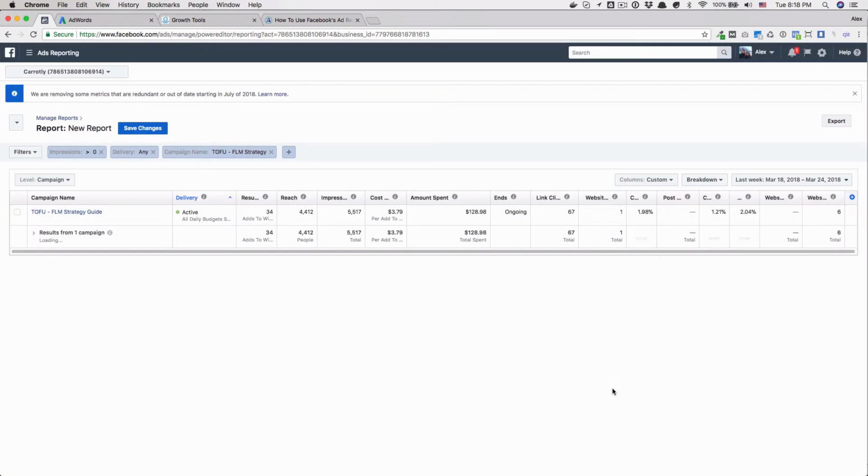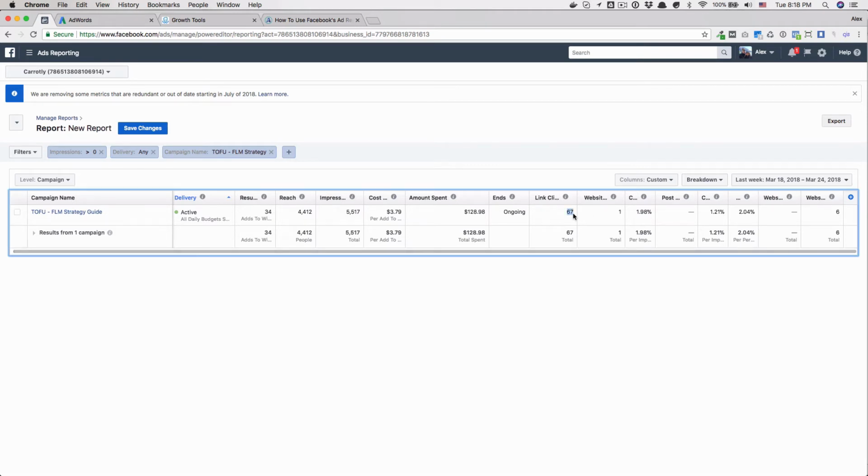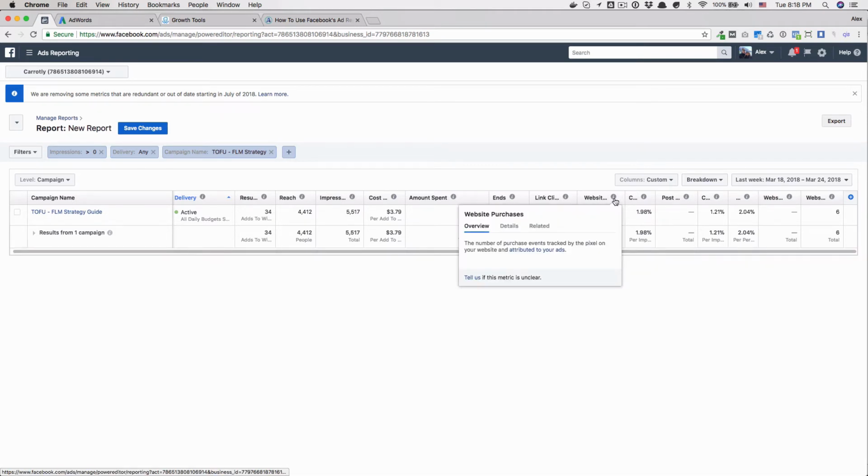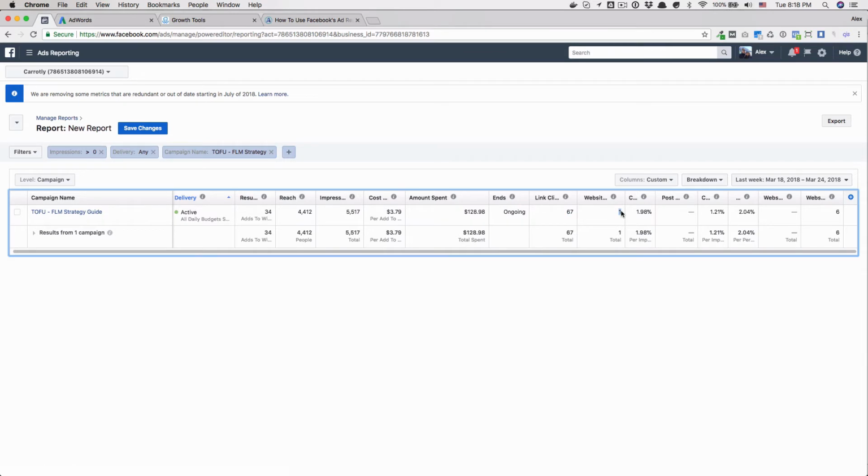So I'll go ahead and hit apply, and then you'll just see we have a lot more columns here. So let's take a look at some of this new data we got. I got 67 link clicks on this ad. This was website purchases, so one person signed up with this ad. Almost a 2% click-through rate, which is pretty darn good.